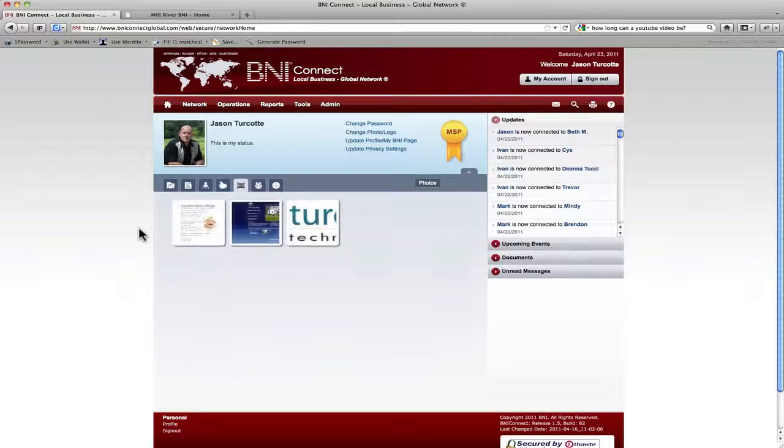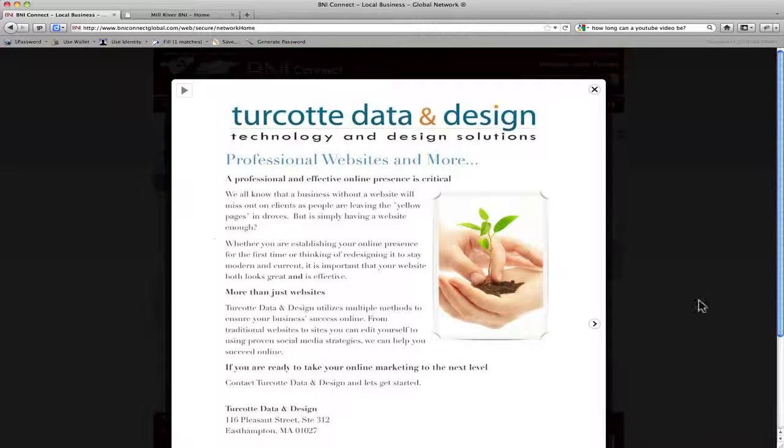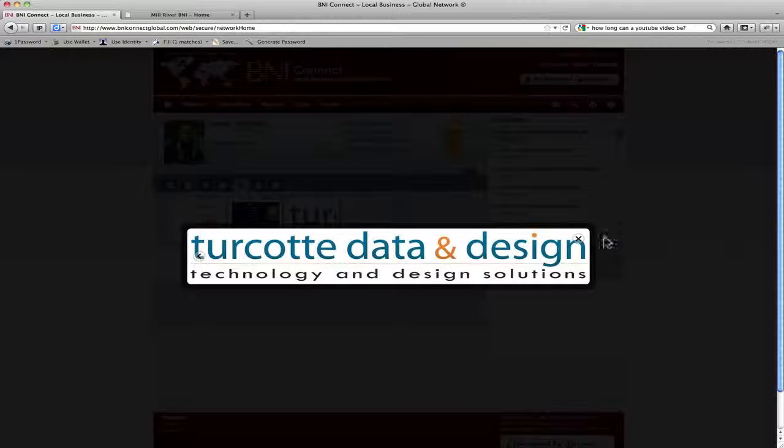The next tab is our photo gallery. So these are the different photos that I've uploaded to the system. And as I flip through these, I can look through this member's, in this case, my photo gallery. So here's an example of a website we did, and then our company logo.